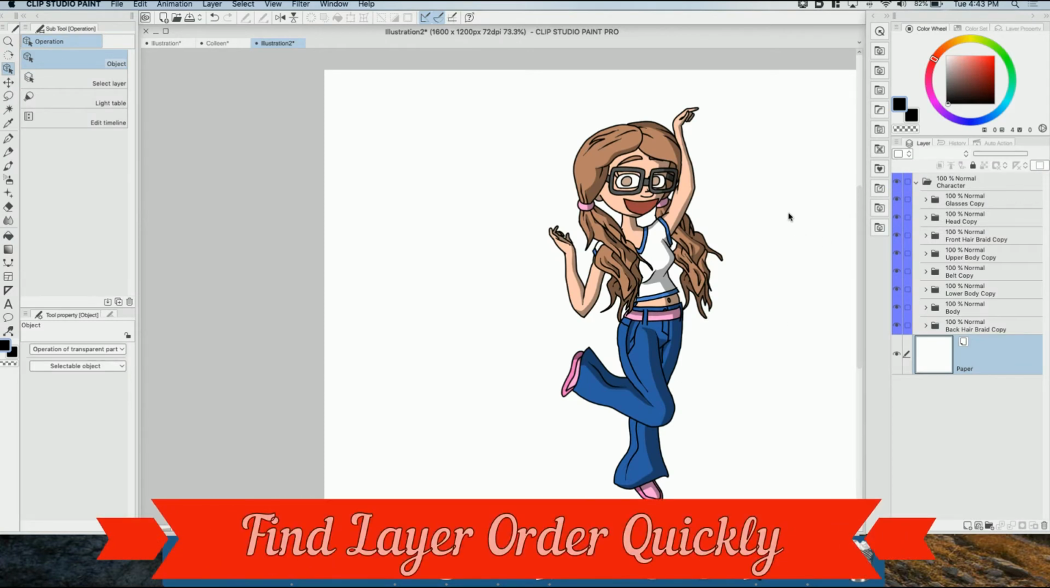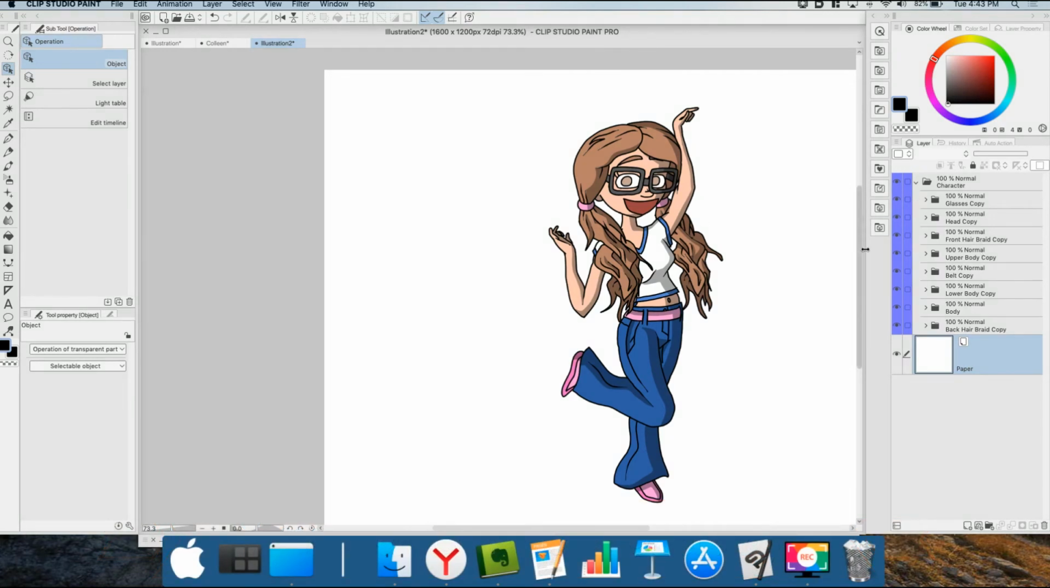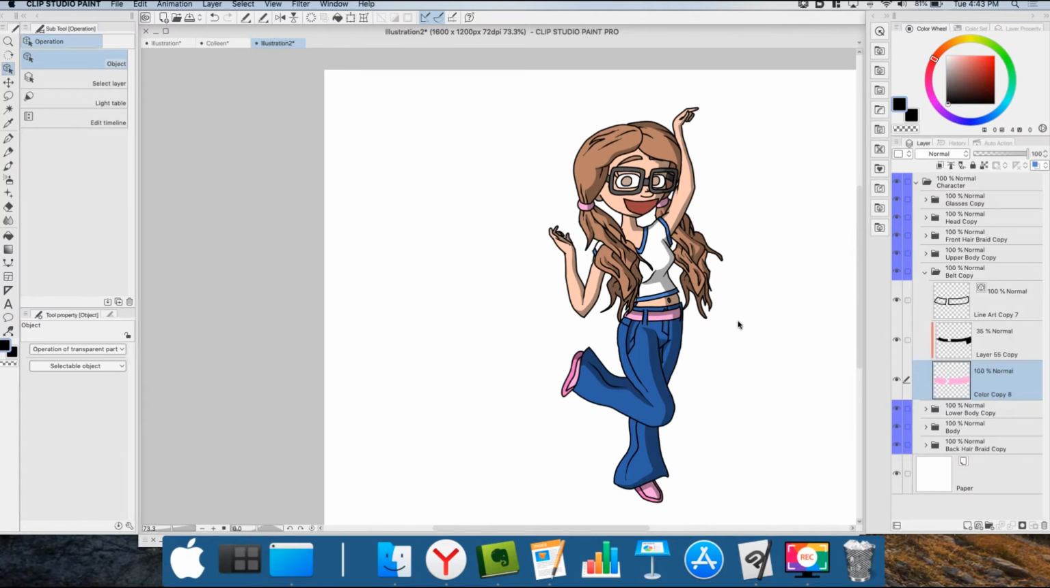Now let's say there's a section on her that I want to edit, and I don't want to go searching through the layers. I can just use the operation tool, and when I use the operation tool, I just click on the part I want to edit, like maybe her belt. I just click on the color part, and now the belt layer came up.